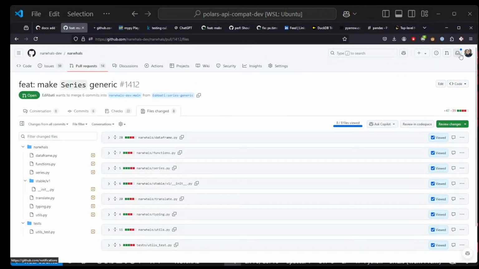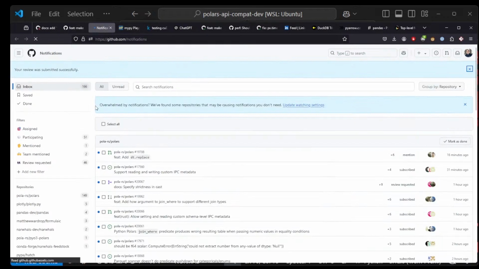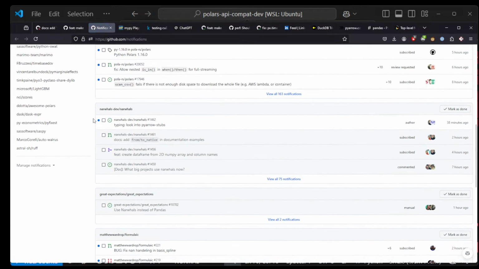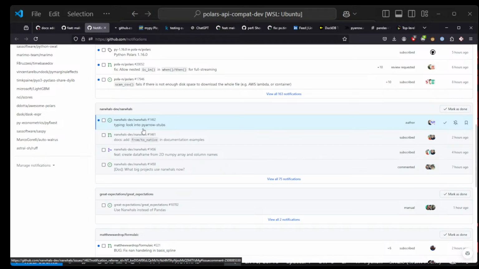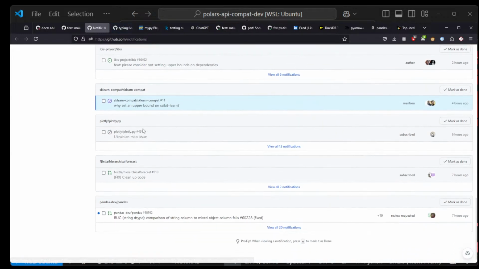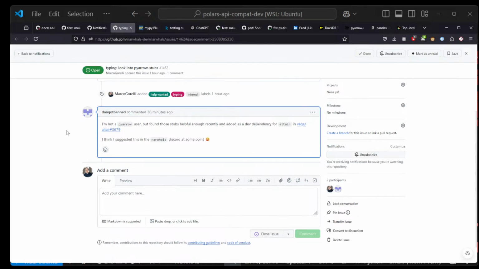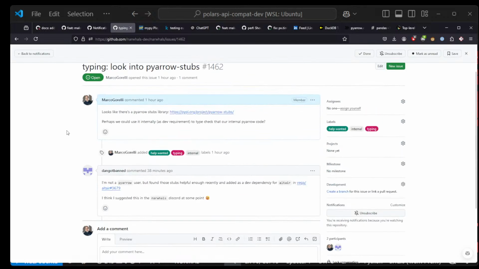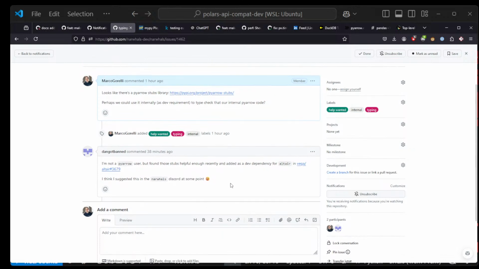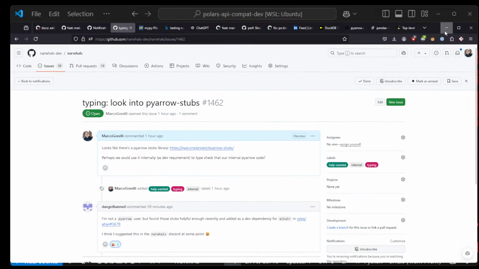Anything else? We're pretty much at time for today. Okay, we've got a comment on the PyArrow stubs. I'm not a PyArrow user, but I found these stubs helpful enough recently on that dev dependency in Altair. I think I suggested this in the Narwhals Discord at some point. Yeah, probably. I think you almost certainly did, Dan. So thanks for your input.